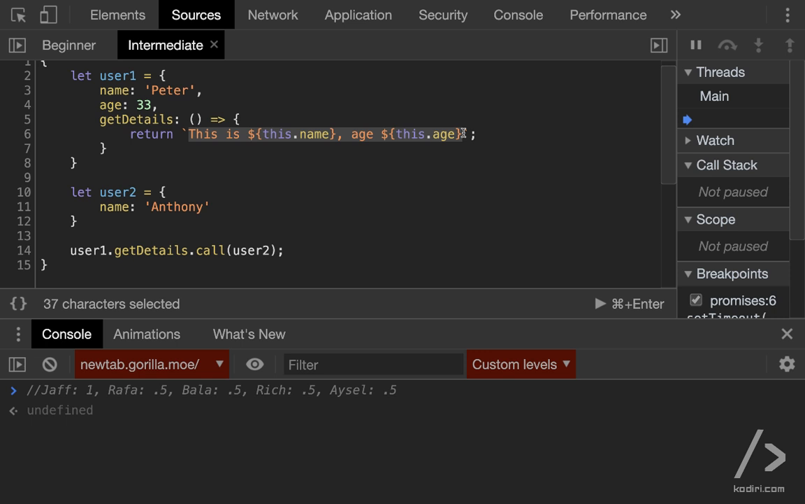What do you think, guys? No, because we change it, I think it refers to the window, so it will be undefined age. This is undefined. This is Anthony, age undefined. Anyone? This is age undefined. This is Peter, age 30.